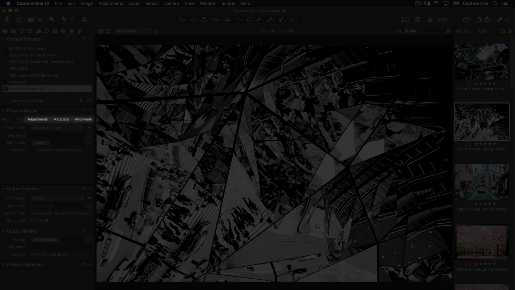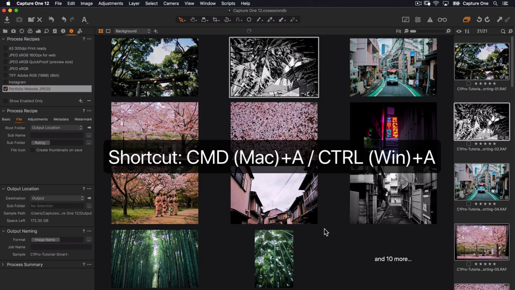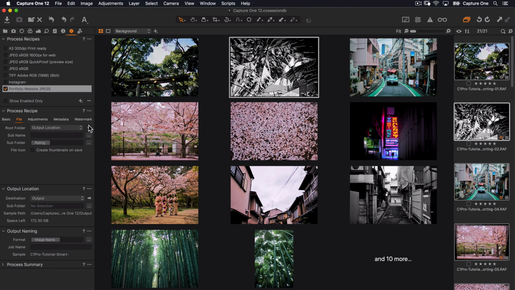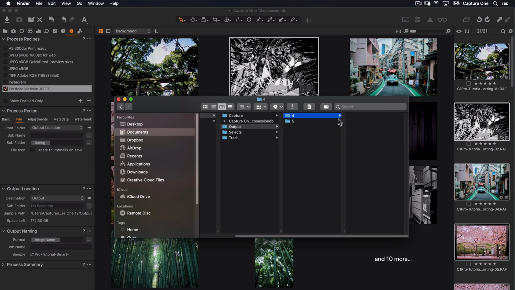I won't make any changes to the adjustments, metadata, or watermark tabs, but you can change these according to your needs. Now my process recipe is ready to go. I'll select everything by using the keyboard shortcut Command or Control A. Now let's process the photos by pressing Command or Control D. Let's select the arrow icon. And there we can see Capture One is creating subfolders based on the star ratings. Now I could upload all my 5-star photos to my portfolio website.